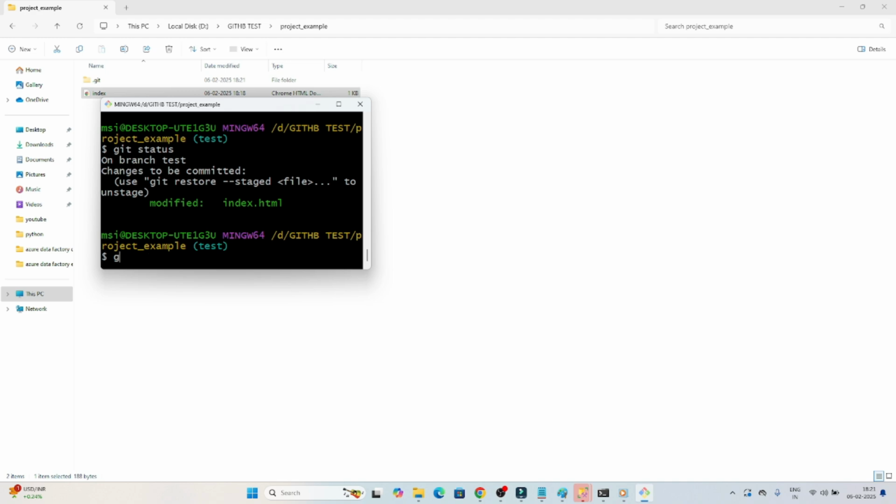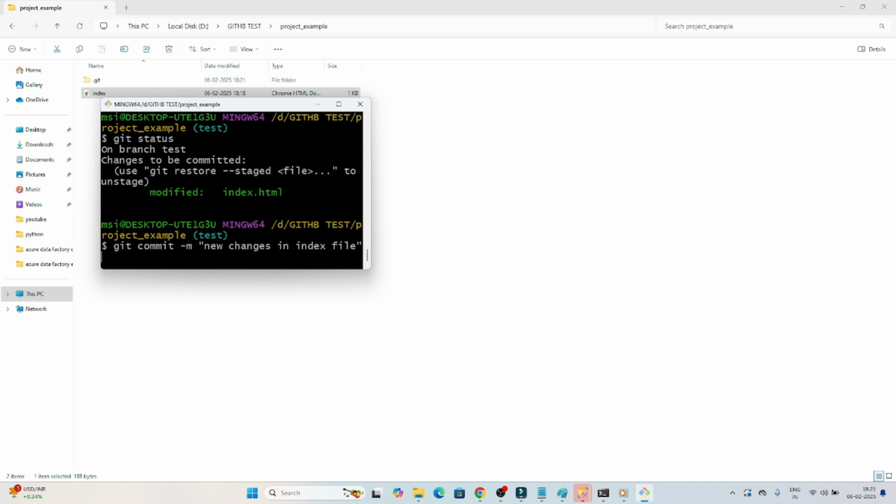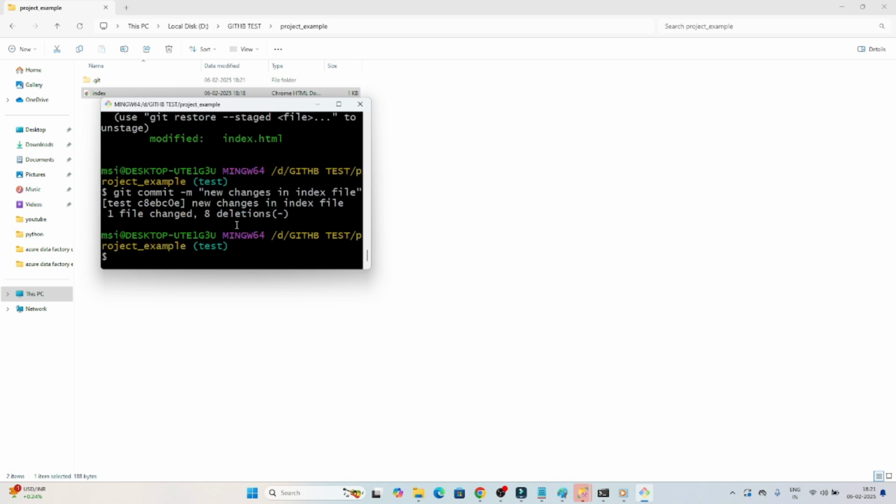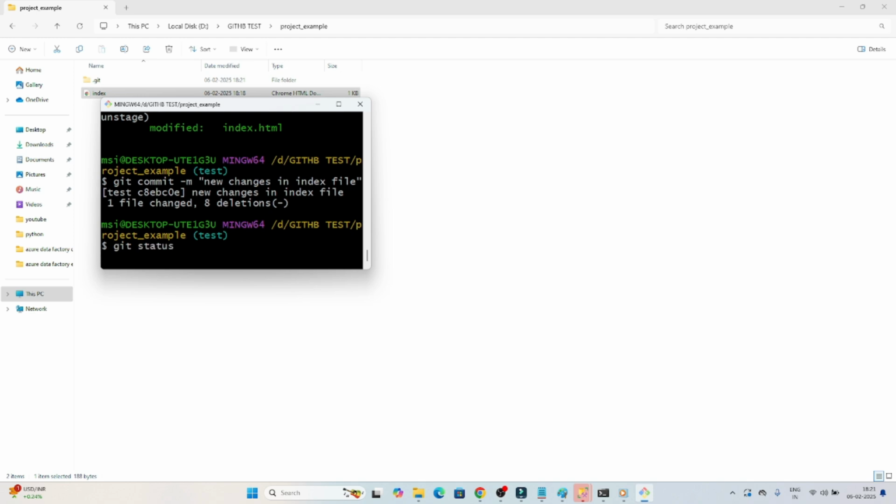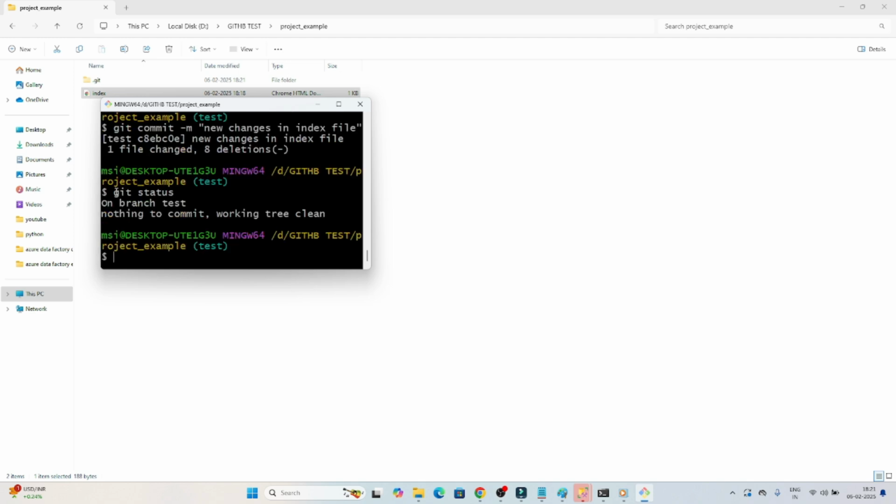Now we can do the commit. So what you have to write is git commit -m new changes in the index.html file. I am doing a commit. If I enter this, you can see it got committed. If I check git status now, you can see on branch test, nothing to commit, which means all the changes are available in this particular test branch.